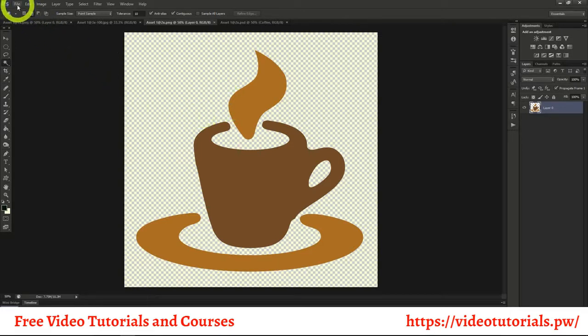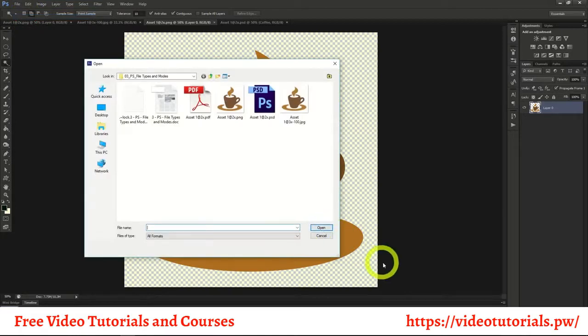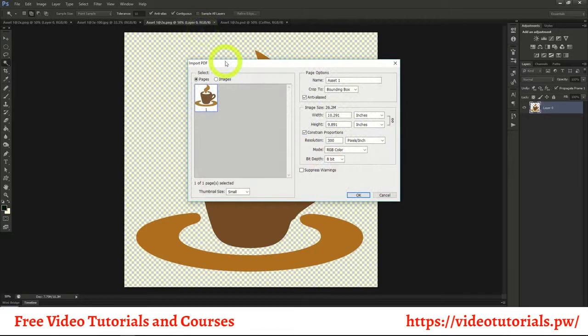Next, there's a file format that you might come across that Photoshop can use. It's called the PDF. A PDF, or portable document format, is usually used on readers like Acrobat Reader. With Photoshop, you can open it, however, it will ask you to import the file instead of just reading it normally.